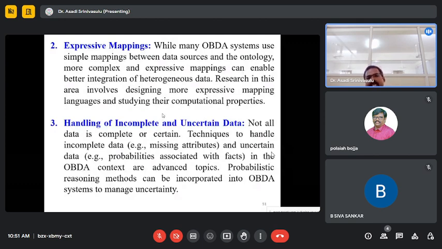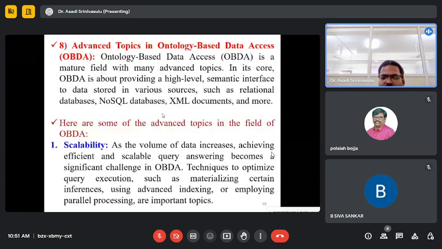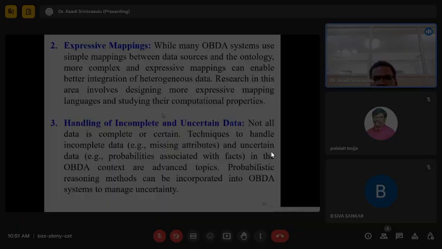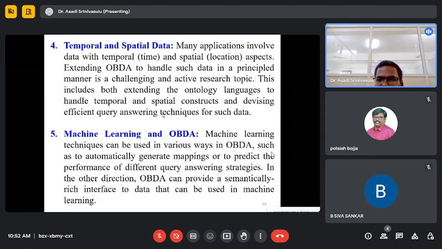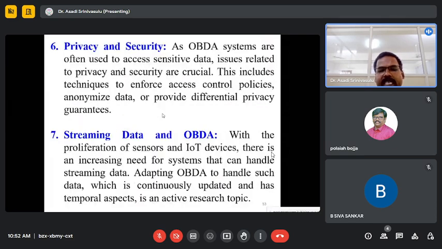Handling of incomplete and uncertain data. So these are the issues we are discussing and advanced concepts in handling incomplete and uncertain data. And like you can use probabilities associated with the facts, etc. Temporal and spatial data, like seasonal data and stock market data. That is an example for temporal and spatial data. And machine learning and OBDA, this is the latest topic. We are using machine learning, artificial intelligence, deep learning in order to implement ontology-based data access.